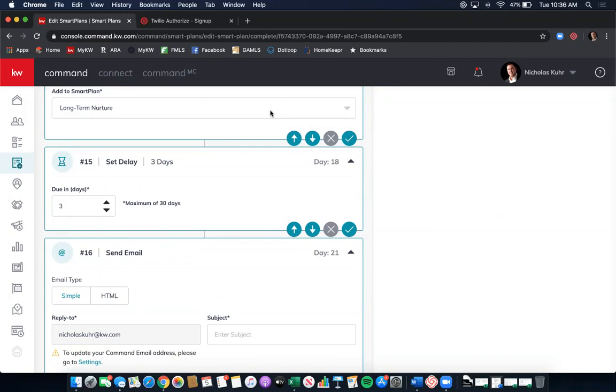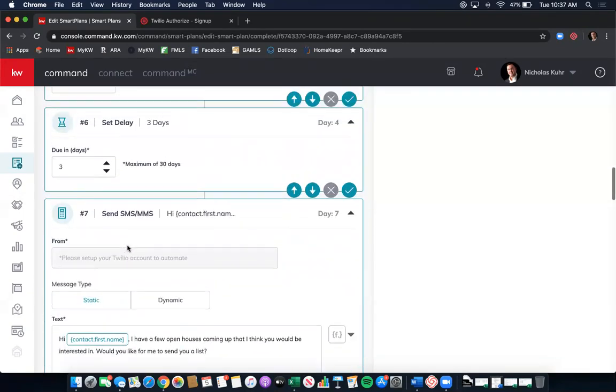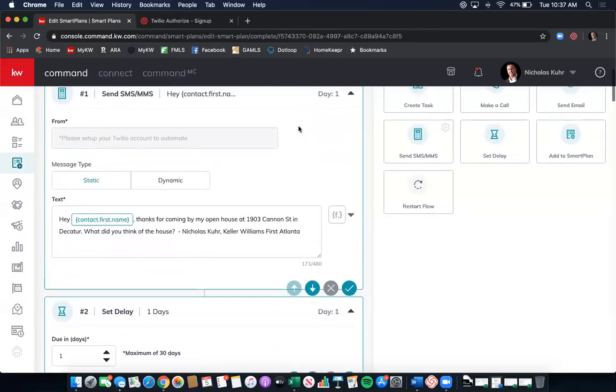So I got a question. This is a great question. It says, can we add Mr. or Mrs. to the contact name inside the body of the email or text being sent? It's pretty hard. I would say probably not, because as I scroll up here, the text message is going to be the same thing.